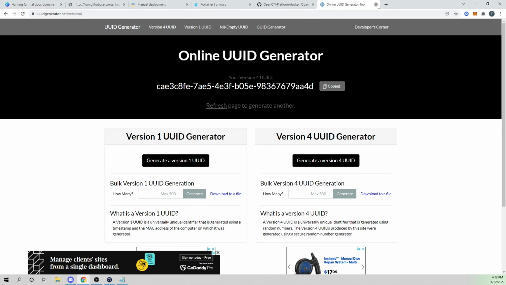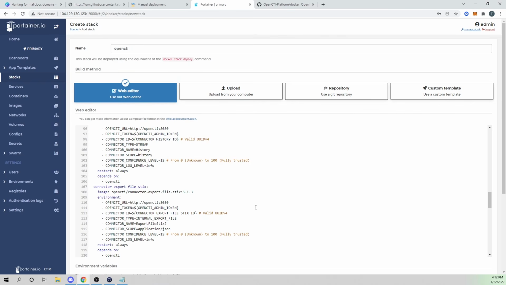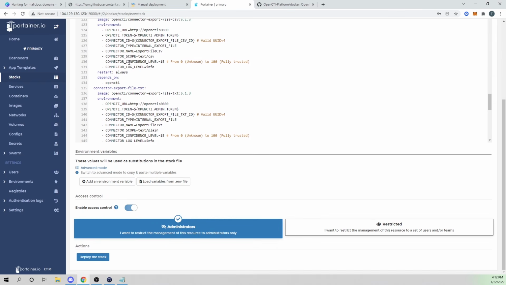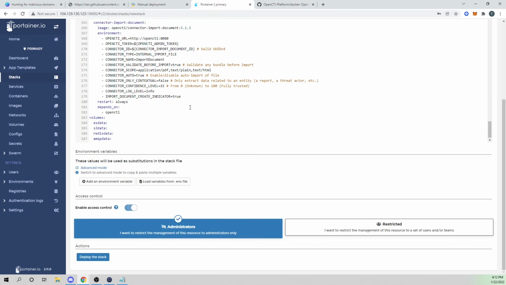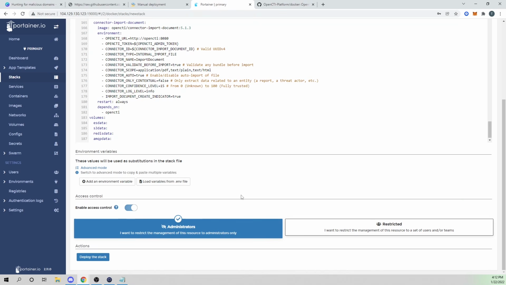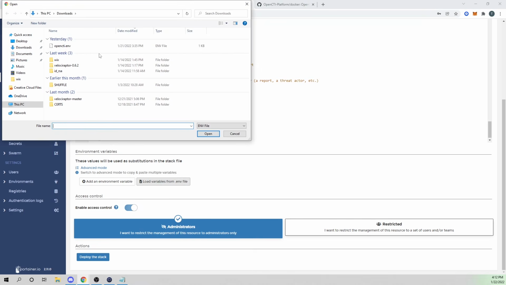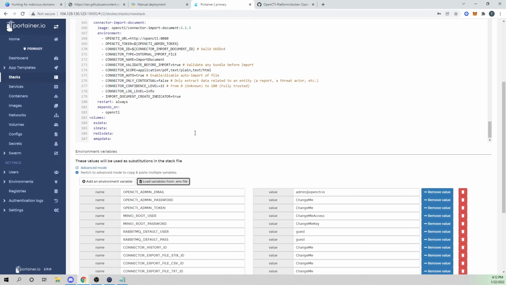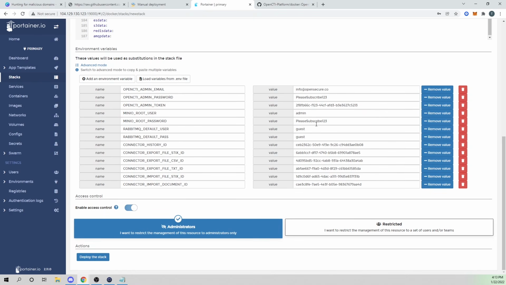So it should be done with that generator, and we'll come here, and if we scroll down just below where we pasted in our Docker compose file, you'll see our environment variables. So you can either manually add these, or you can load it from a .env file. So I'm going to paste the one that we just saved. And so here you can see all of our environment variables being loaded in. And that's all that we need, right?